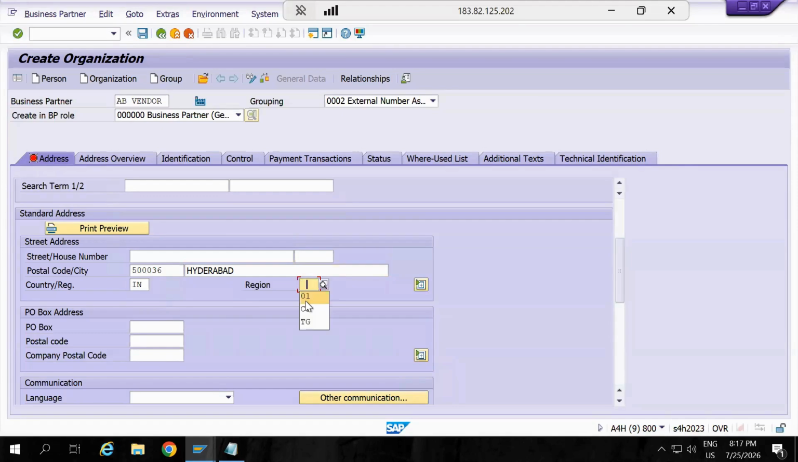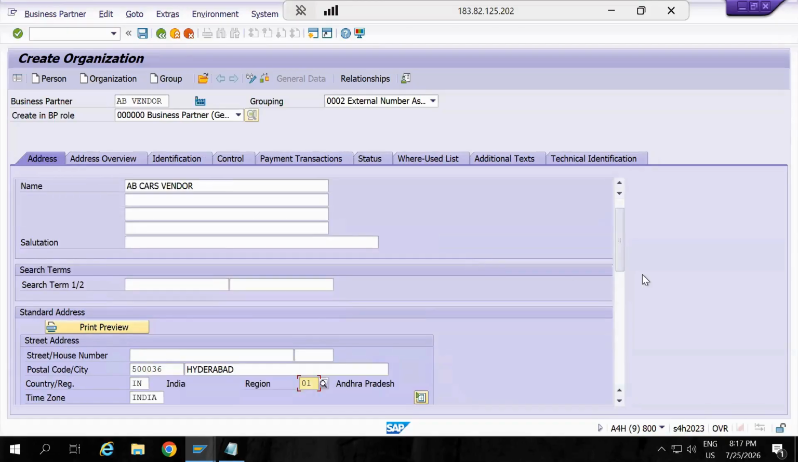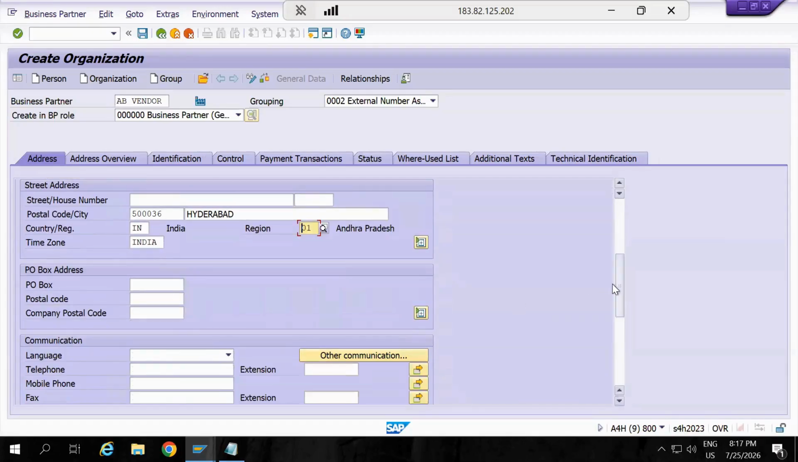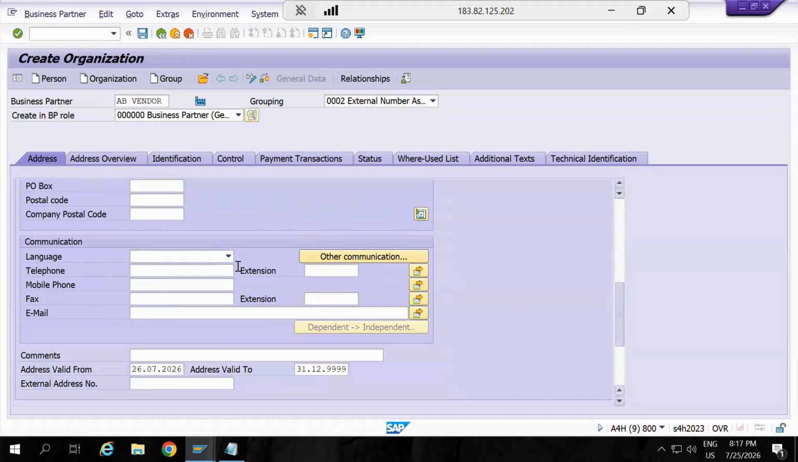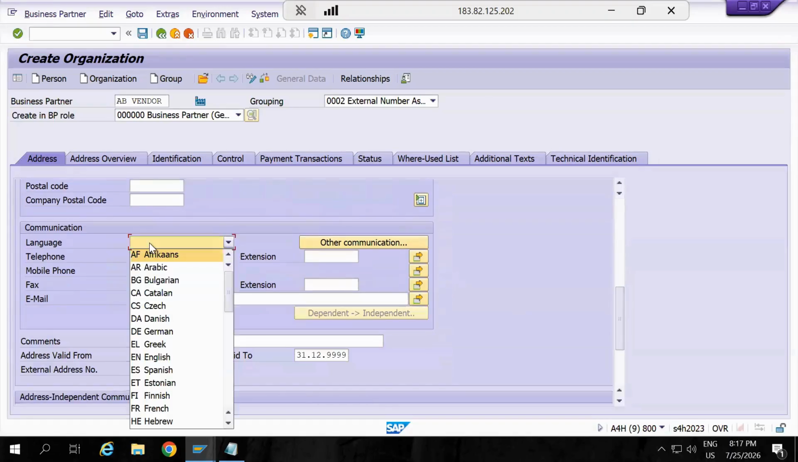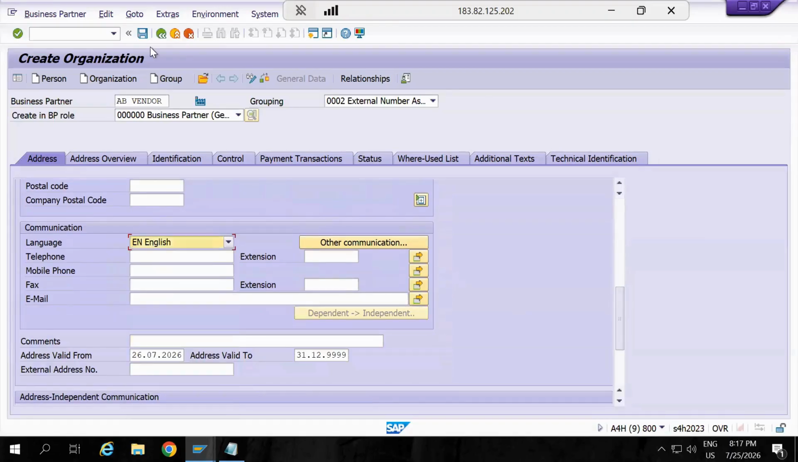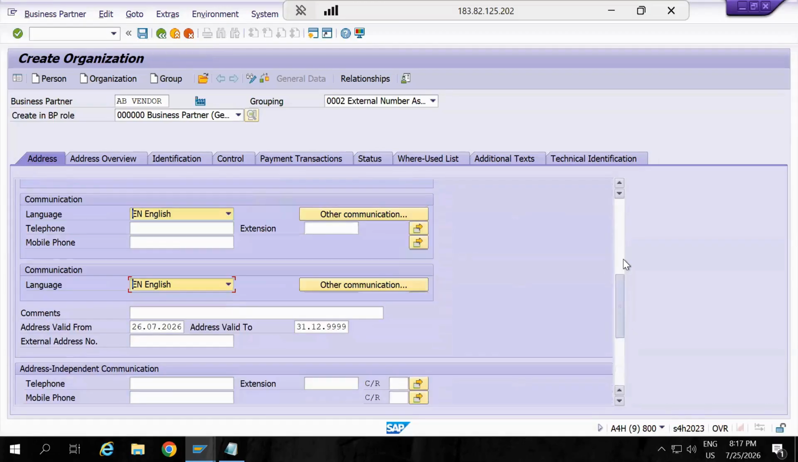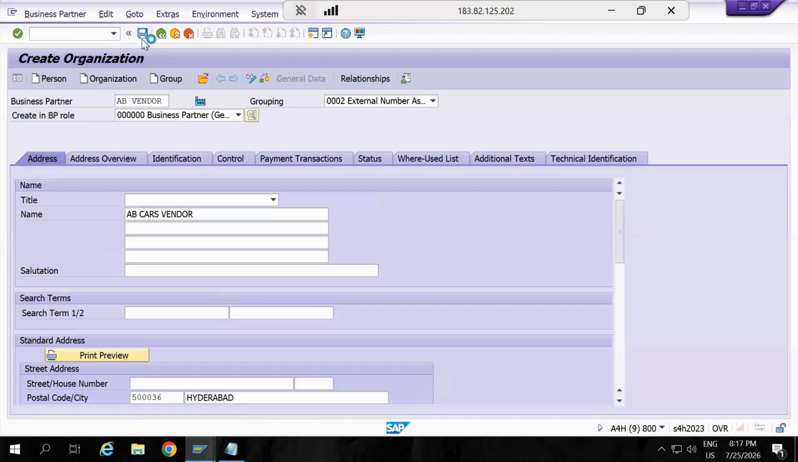If you buy from Amazon, Amazon is your supplier. Amazon again is going to buy from a supplier somewhere. So for your company, you are buying the goods from supplier XYZ. That supplier should be created in the system, right? That we are doing at the moment. Okay, I'm saving this. So I created the AB vendor as a supplier for my company.